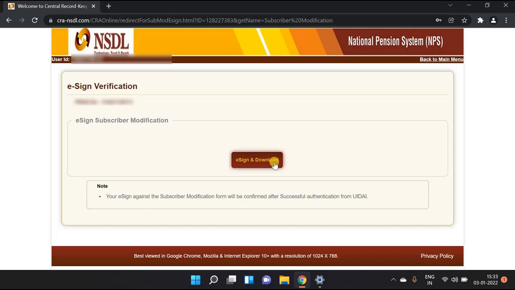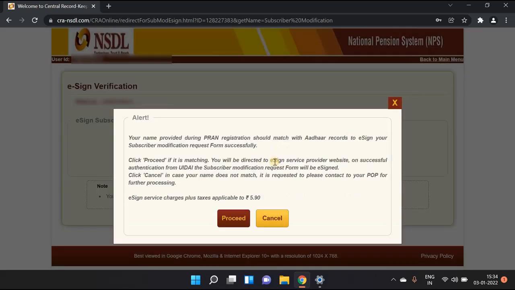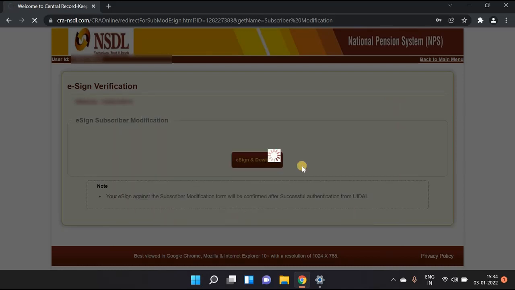So basically you need to e-sign and download, and as I mentioned, you need to make sure that the name provided during PRAN registration, the name that you have in your NPS account, should match with Aadhaar records for this modification request to be successful, right? So mine is already there. There's also a charge of around 5 rupees 90 paise plus taxes for the e-sign, so you'll have to pay that as well.